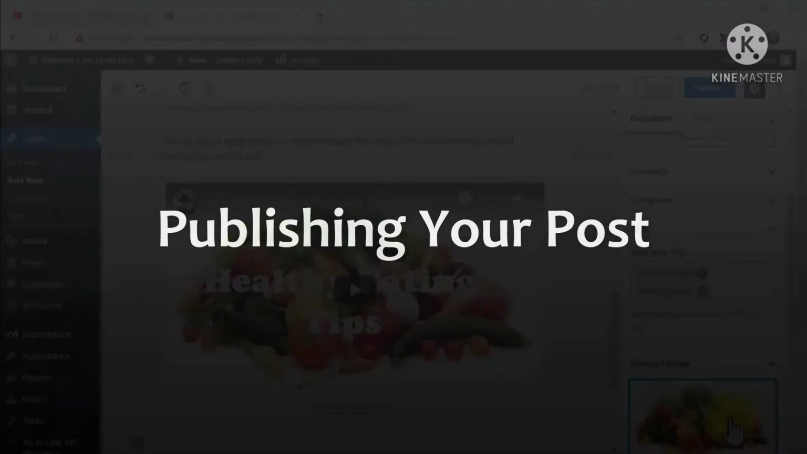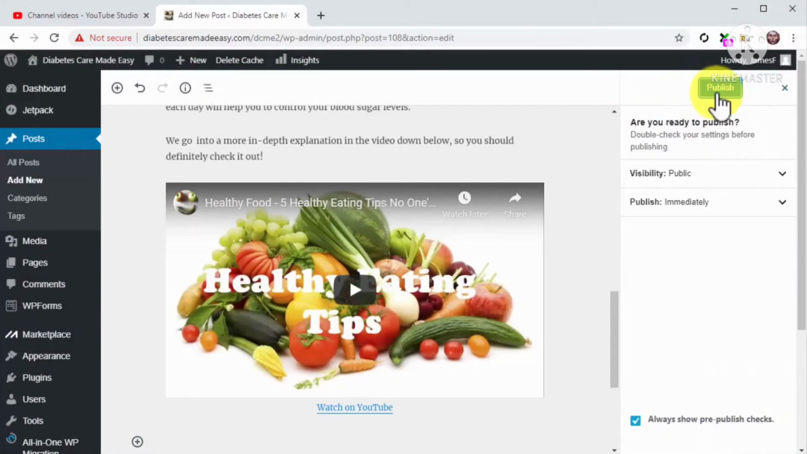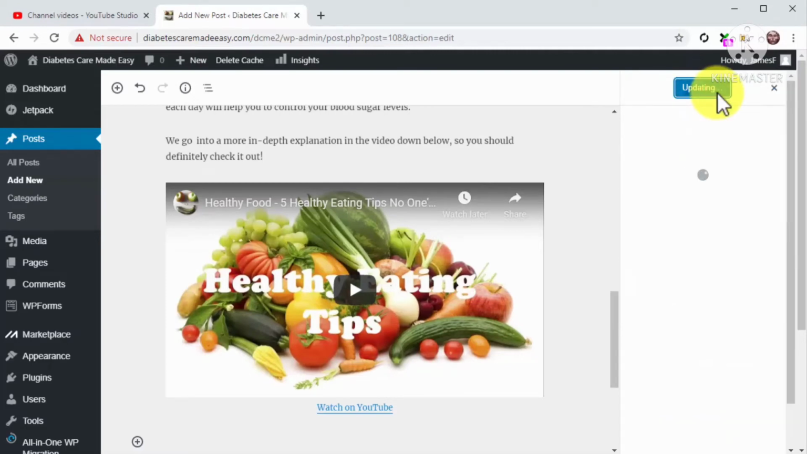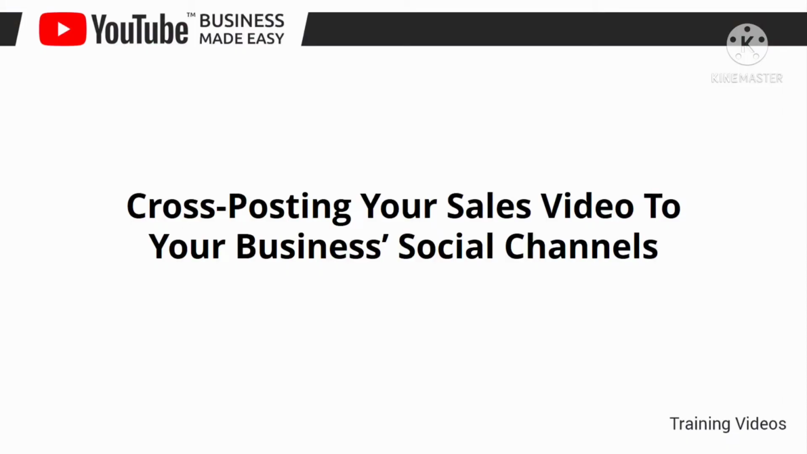Publishing your post. Now that you are all set and done, click on the Publish button and confirm. And that's it. You can always repurpose your YouTube videos for your website this way, which will help you to create backlinks for your YouTube video and to add more content for your website to your business's social channels.